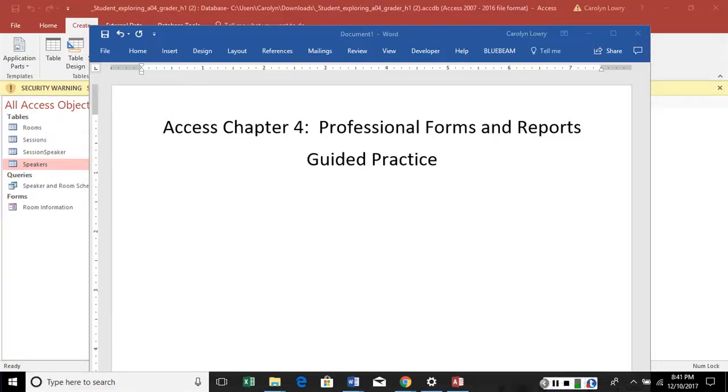Howdy! Let's learn about Access Chapter 4, Professional Forms and Reports. This is where you extract the data and you put it in a format that your customers can more readily understand. We're going to do the guided practice problem. So get your information downloaded.